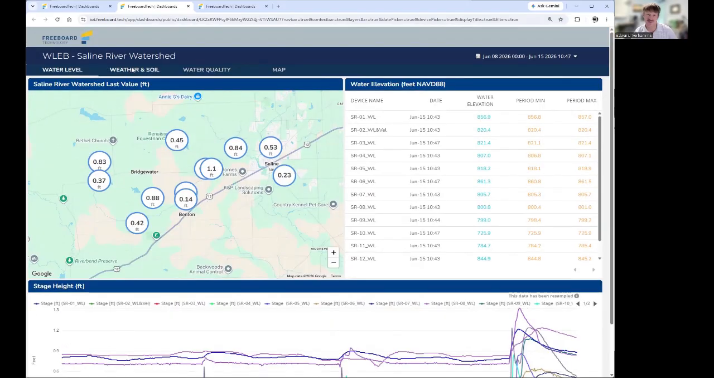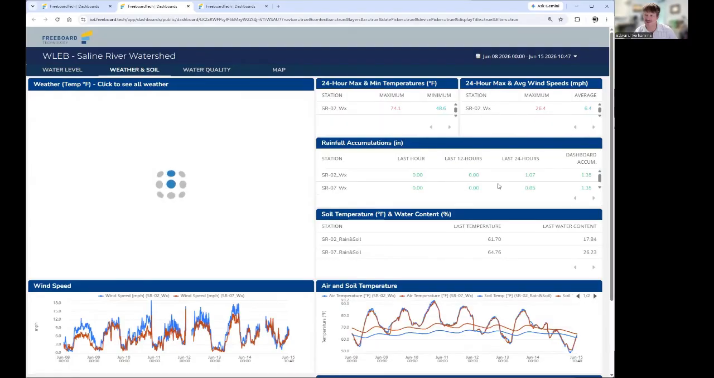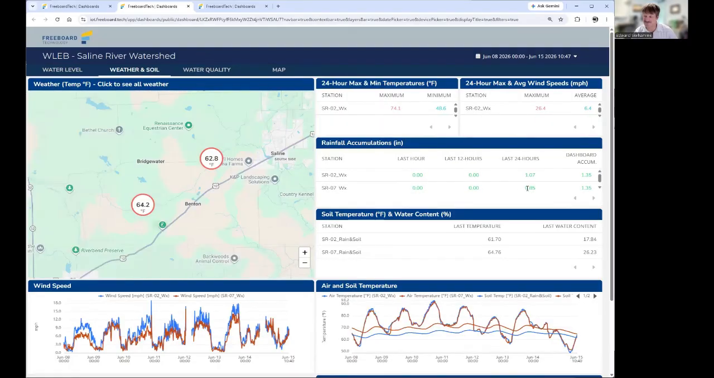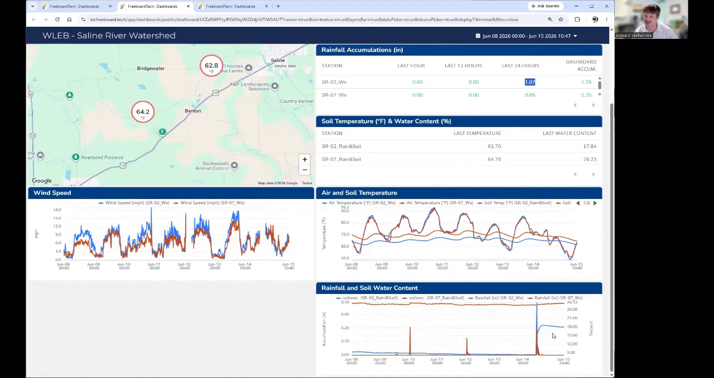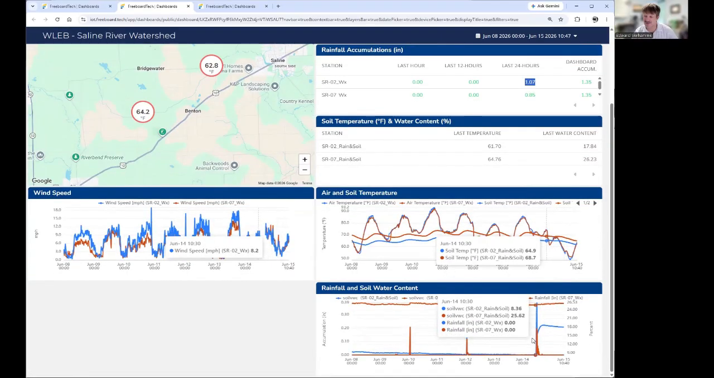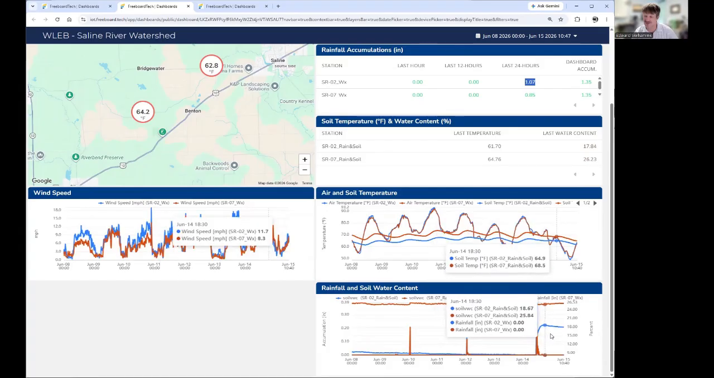If I click on the weather and soil, we can see how much rain accumulated. So in the last 24 hours at these two sites, we received a little over an inch at what we call the SR2 site, and then a little less than an inch at the SR7 site. Those sites are just west of Saline, and we can see that here. We can also see our soil moisture here at the bottom. At least one of the sites really jumped up.